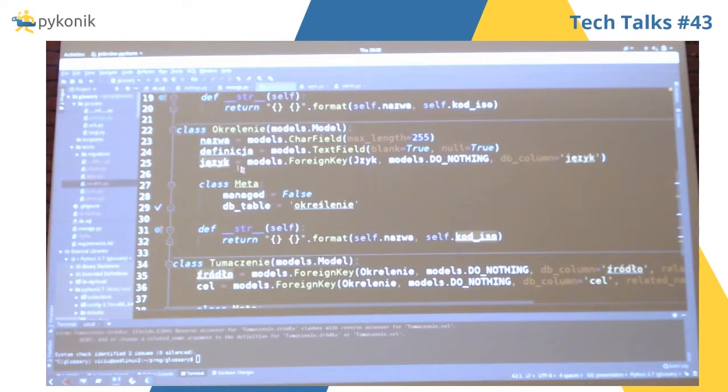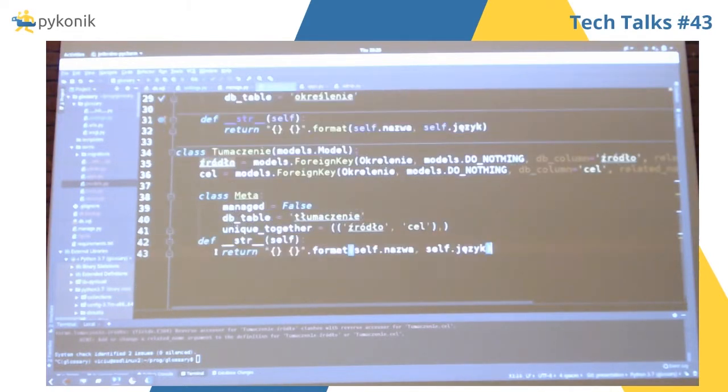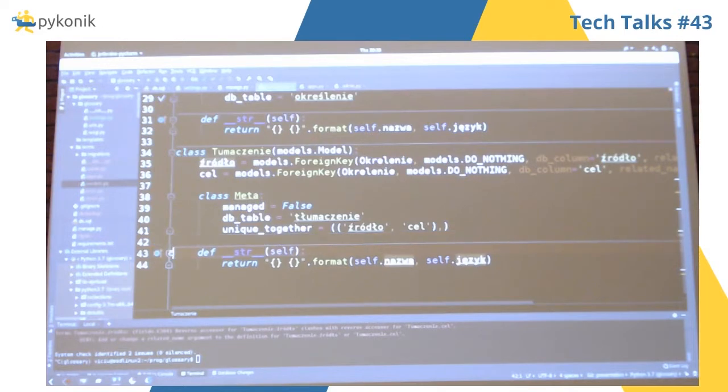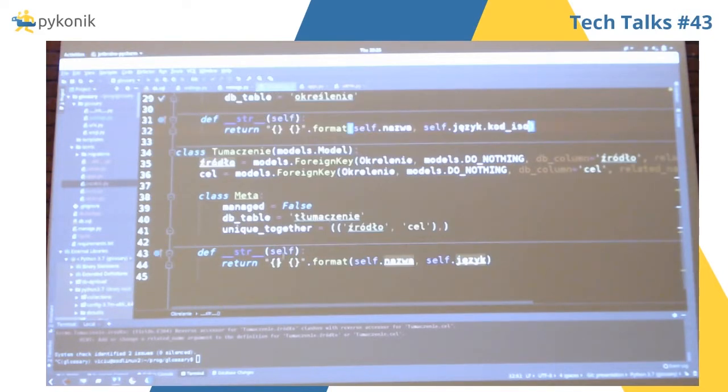And here what we can do, here we have nazwa and music. Yeah, well, what can we do better here? And here maybe we want just the ISO code, which will be better, and in that case we can use, let's do it like this.